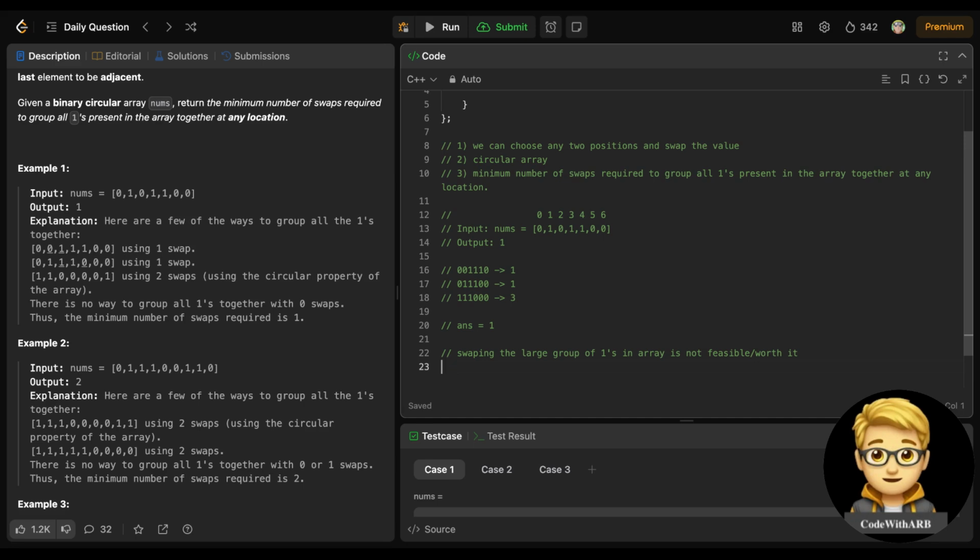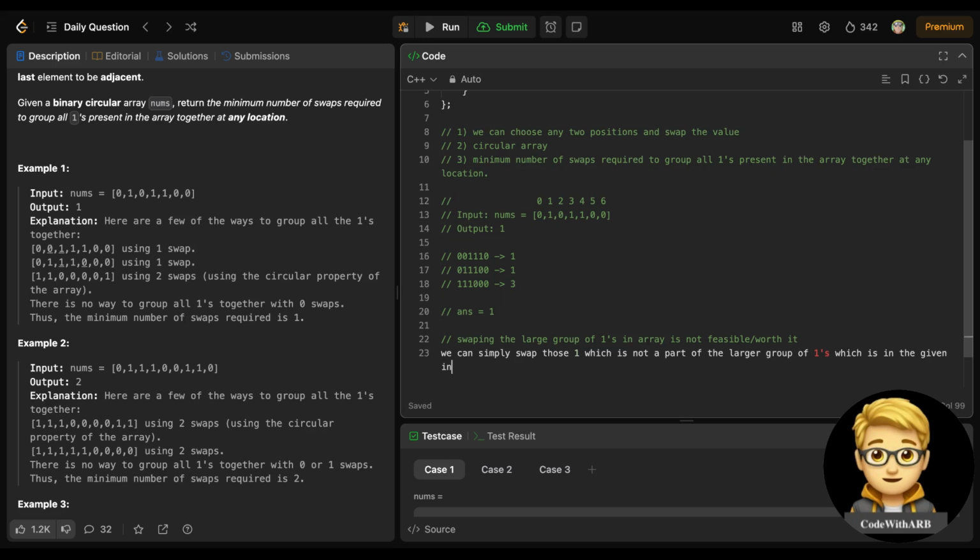So we can simply swap those ones which are not a part of the larger group of ones which is in the initial given array.